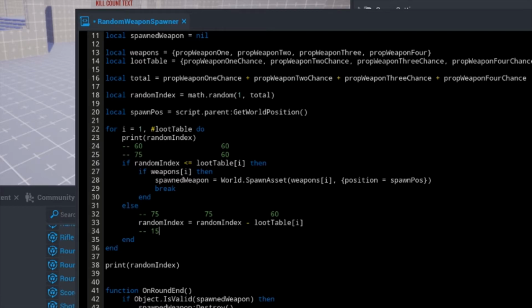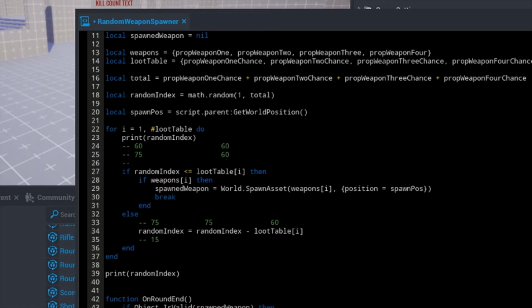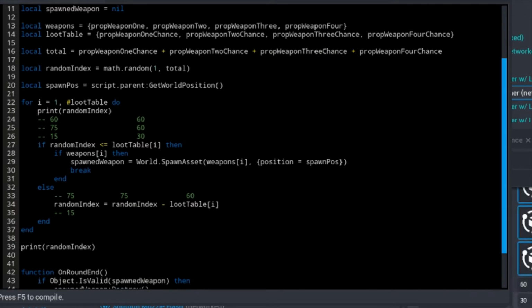And then we're going to go through the loop again. I will now be 2 instead of 1. And it's going to say, if random index, which is now 15, is less than or equal to loot table I, which should be 30. Now, because we're on iteration 2, and I have my proc weapon 2 chance as 30, right? So is 15 less than or equal to 30? Yes. Okay, spawn the weapon 2. Boom. So that's kind of how it works.